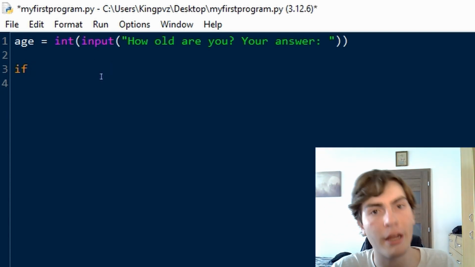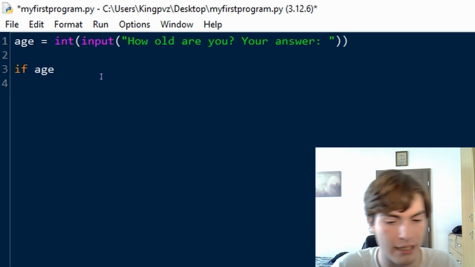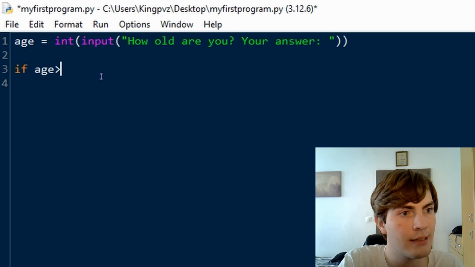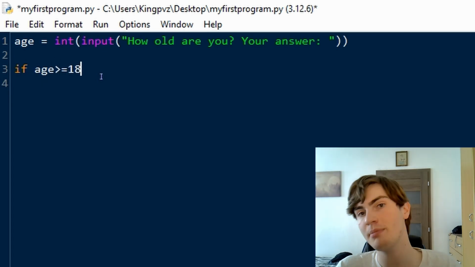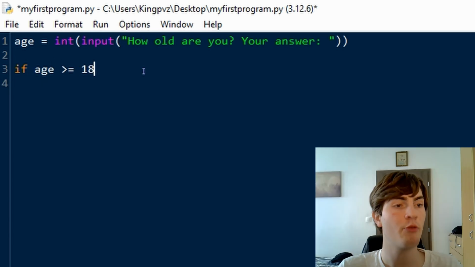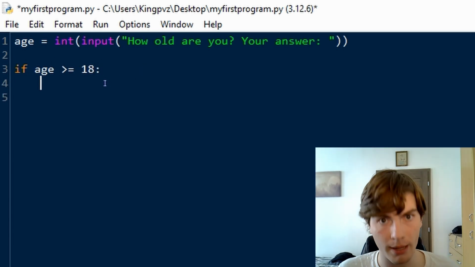So we will check if age is greater or equal to 18. And we do it exactly as I said. We put the greater sign and the equal sign, 18. It's simple as that, that's the condition. For the sake of readability, you can add spaces. Now finally, we end with a colon. That colon basically means we're opening a block.